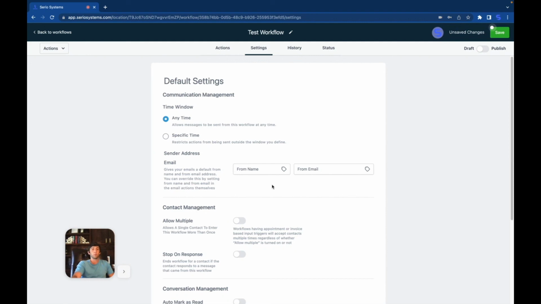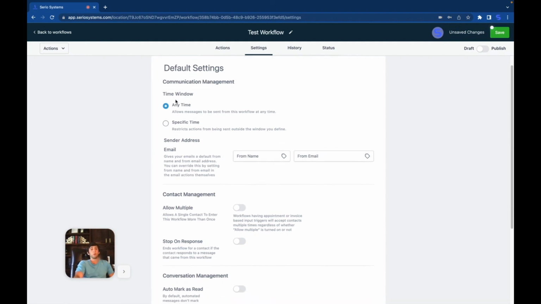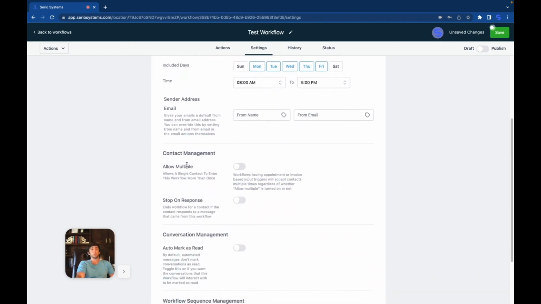Whenever you're making a workflow, always go over to settings and make sure you scroll all the way down here. You make sure that workflow works at any time or a specific time. If you don't want people getting messages at 2 in the morning, then maybe pick a specific time and pick that range. Then scroll down here and go to allow multiple.